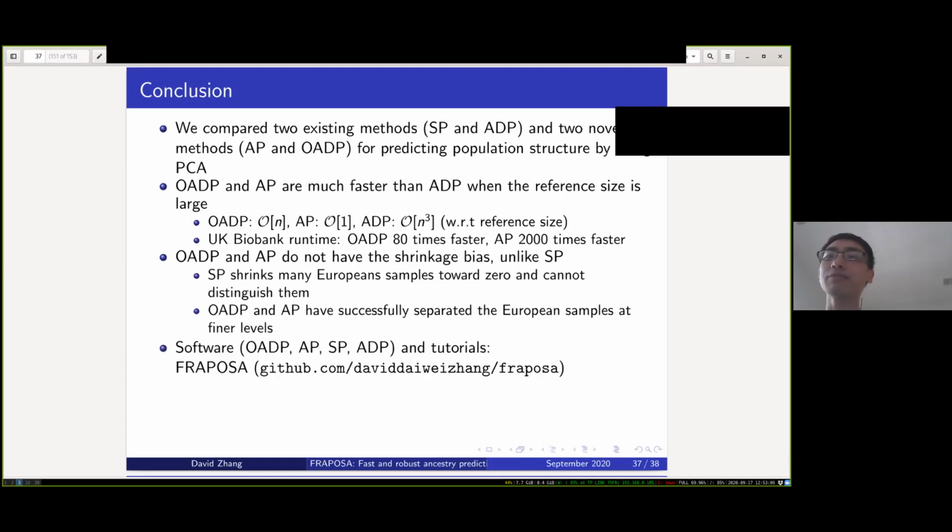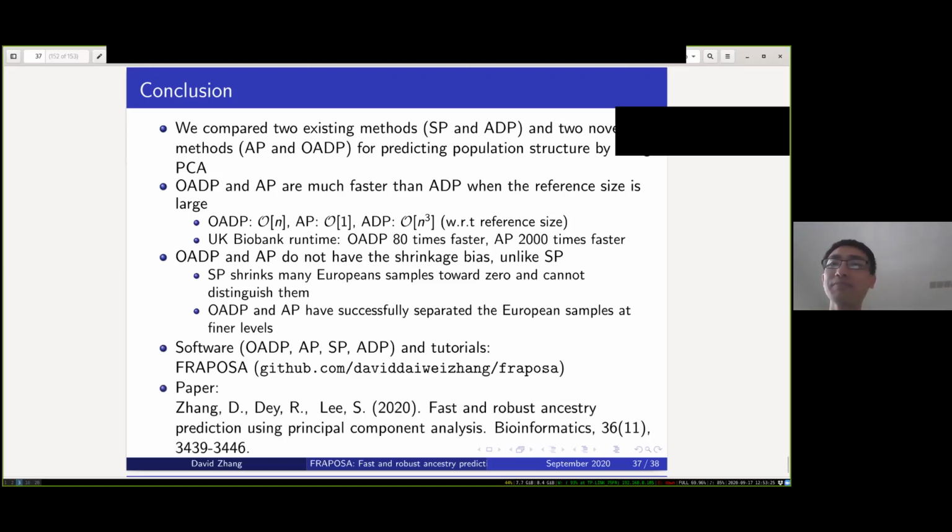The software for all the 4 methods and the tutorials are included on the GitHub for FRAPOSA. It's written in Python, and I'll be happy if you find it useful and play with it and give me some feedback. We also have a paper for the method and the data analysis I have talked about so far, for your reference. And that's all.